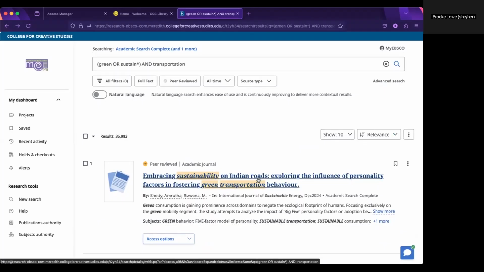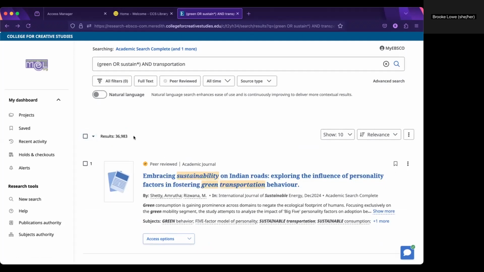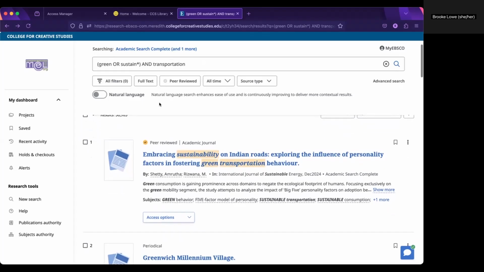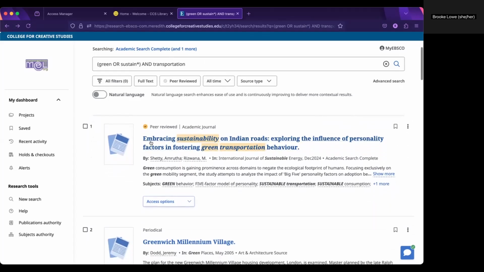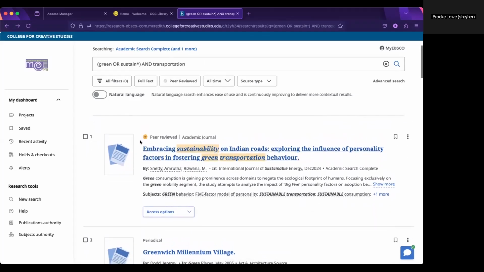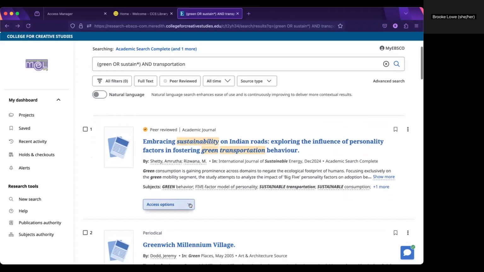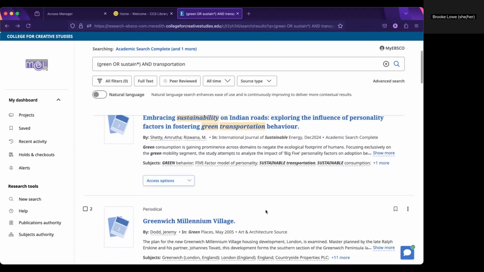This will bring us to our results page. And as you can see, we have returned about 36,000 results using our key terms here. And again, we could play around with our various filters. Here you can see that some of these will be marked peer-reviewed at the top with this gold check mark. To access, we'll have a few options here. We can look at PDF or full text HTML.